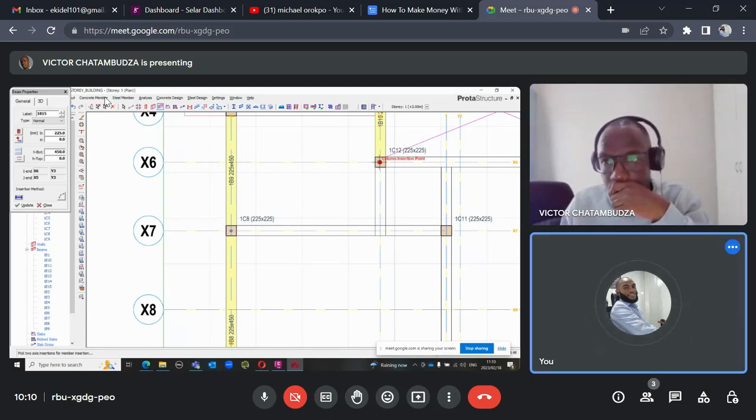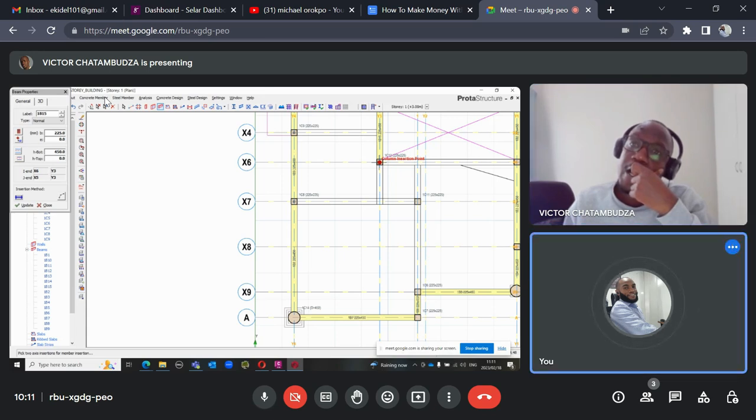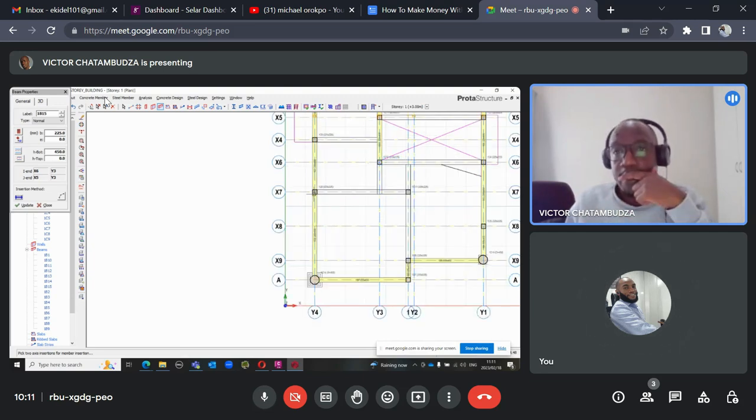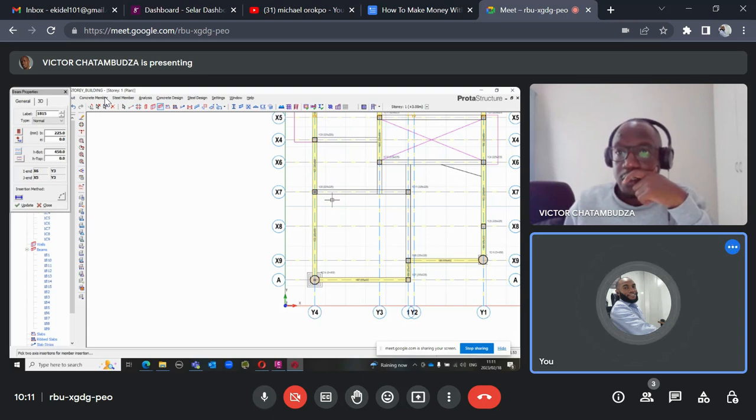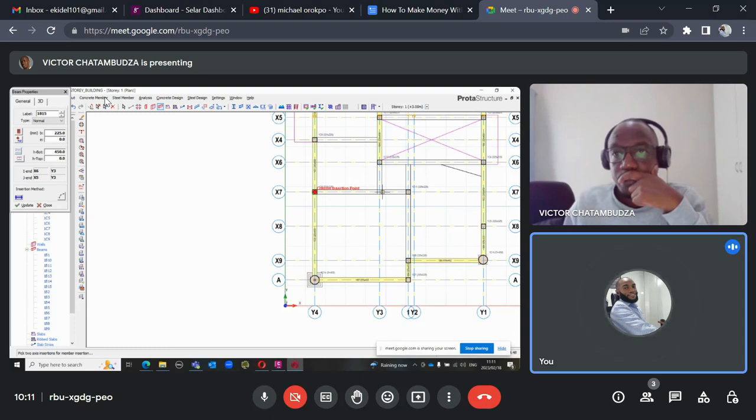Now can you hear me? When you have a beam that is to carry the next beam, first of all, insert the beam that will carry it first, because the beam you're about to put now is being carried by this horizontal beam, right? Can you see that? This one on X7, not X6, X7. So you have to put that X7 first before you put the next one.